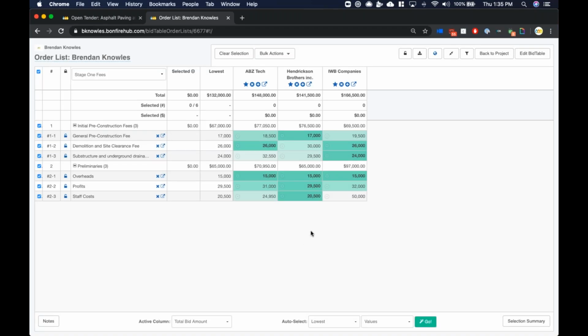What we're going to see on this next screen is perhaps a little bit complex in nature, but once you have some of the understanding under your belt, it's really easy to work with, and we will be pushing out new functionality which makes this view also streamlined and optimized. What we're seeing here are those two baskets for initial pre-construction fees and preliminaries, and then the three items that are contained within each. Each one of these subsequent columns represents one of the three vendors, so ABZ Tech, Hendricks & Brothers, and IWB companies.